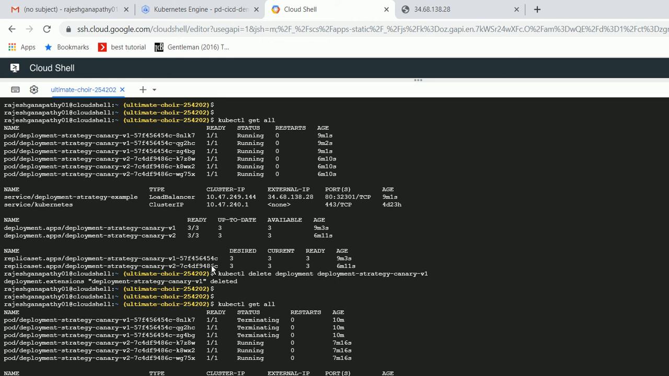So by this we have explained what Canary deployment is, both in theory and in the practical session.